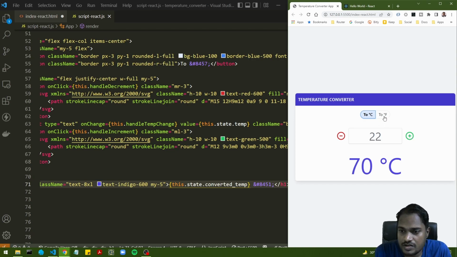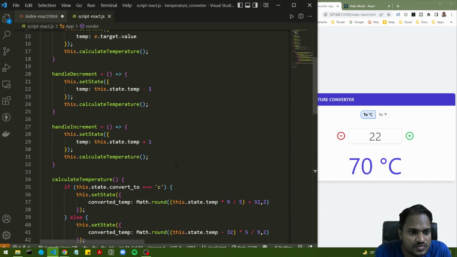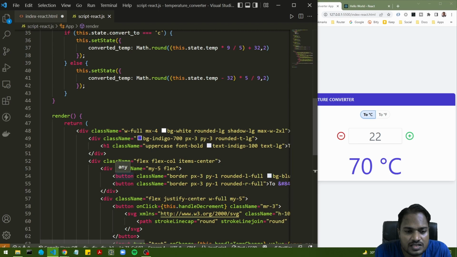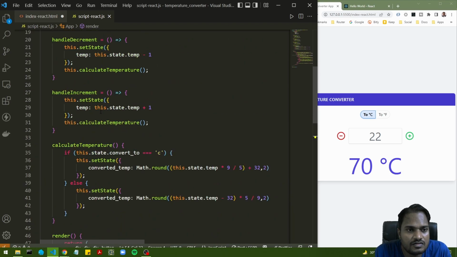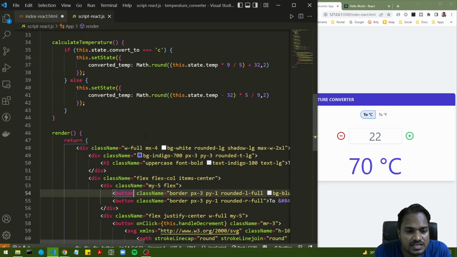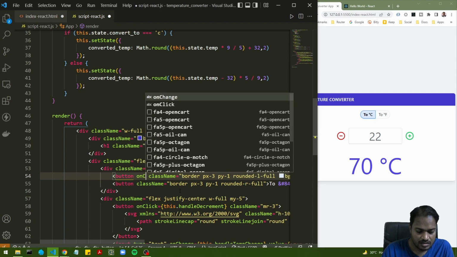So now the only thing left is to handle this switch. Right now it is not changing anything, so we have to handle that. Whenever we click on this button, the value of convert to C should change, right? So let's see how to tackle that. Now this is going to be very simple. Let's come over here on this button. I will say onClick.